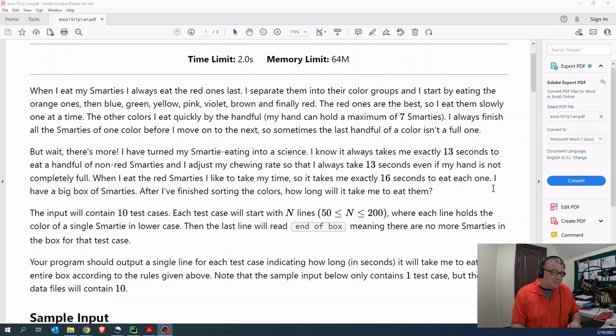And they say down here that each handful takes 13 seconds. All right, we can figure that one out. And then when we get to the red Smarties, they say each individual red Smartie takes 16 seconds. They must really enjoy those red Smarties. We've all done that as kids, divvying up portions. So even though the logic looks very complicated, most of the heavy lifting is done, just sorting the Smarties. Now it's time to program how long it takes to eat these Smarties.